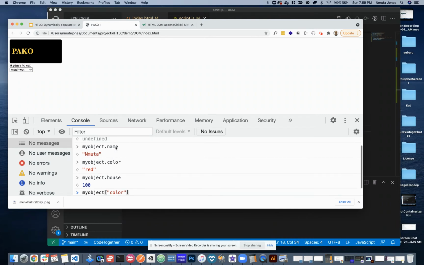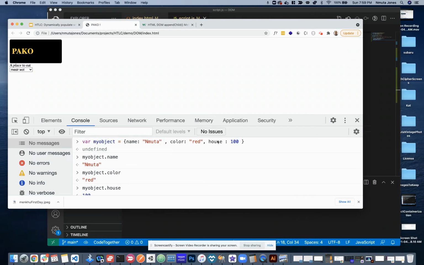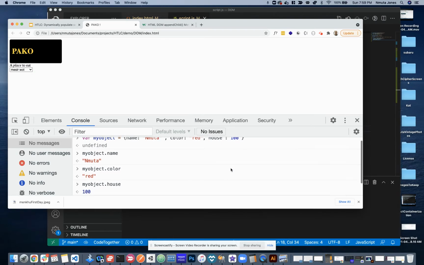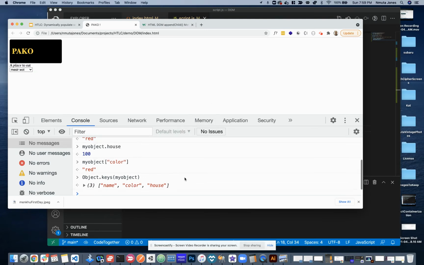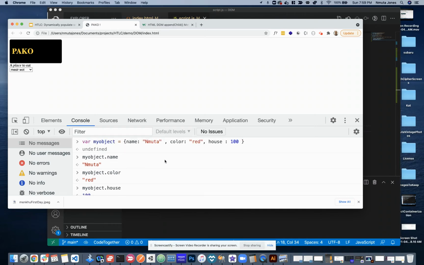So name, color, and house are keys. Muta, red, and 100 are values. So if you put the key in here, myObject, the name of the object, and then the key, you get the value. In JavaScript, you can also do things like Object.keys, and then myObject, and that gives you an array of all the keys. But we don't need to do that here. That's basically how key value pairs work. You call the key, you get the value. It's almost like a vending machine. You say, I want the name, you get Muta. I want the house, you get 100.